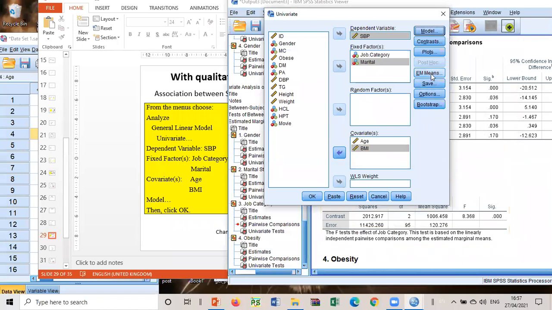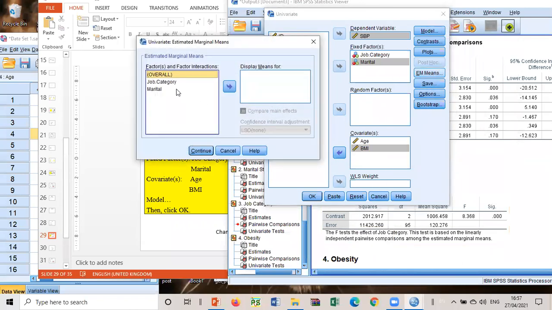Under EM Means, I'm going to ask for the means for the groups. Why are age and BMI not here? Only the factor list is added, right? Only these factors come in. That's how you specify, it is very important. Compare main effects. All right.